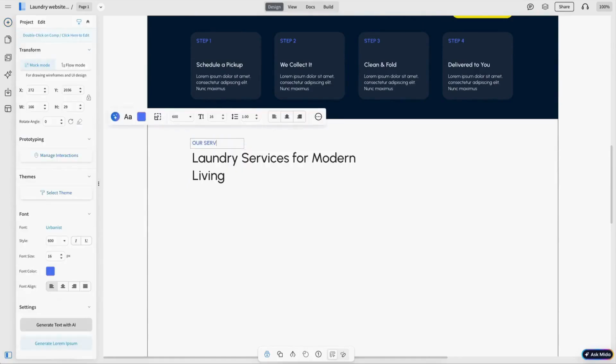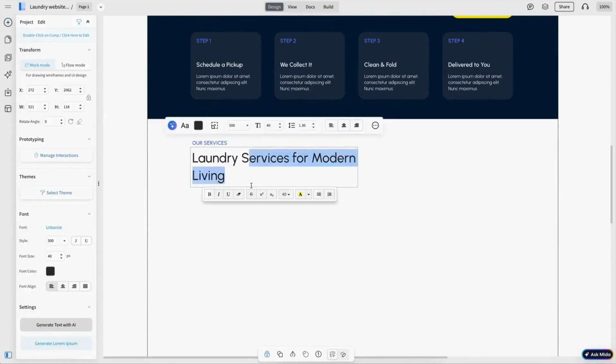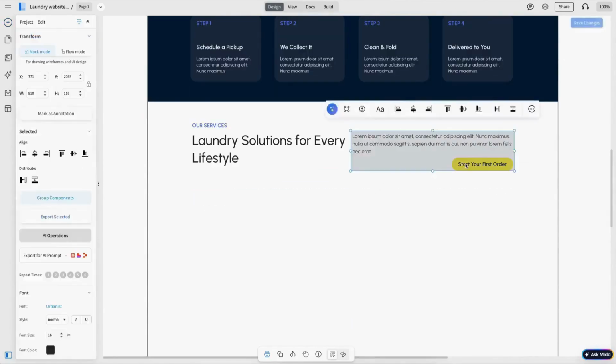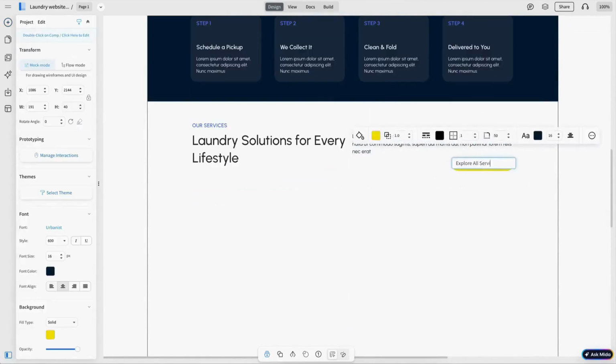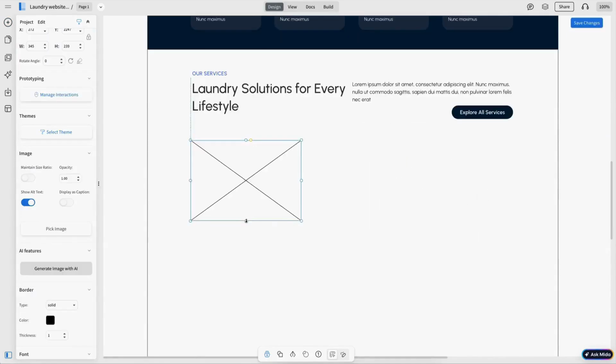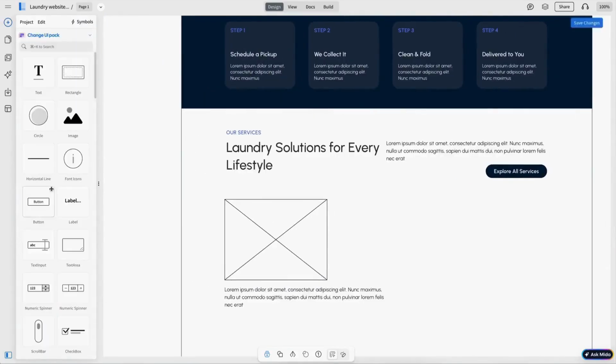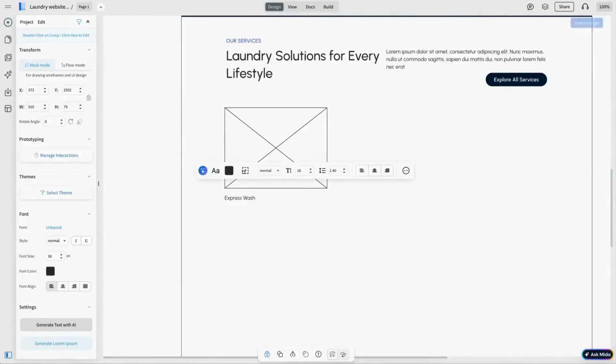Building on that, let's create the Services section. Start with a heading and a small description, add a CTA button. Then include an image placeholder along with the service title and description. Reuse the same layout for the remaining services.